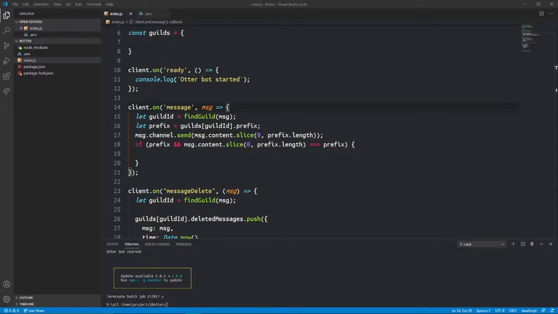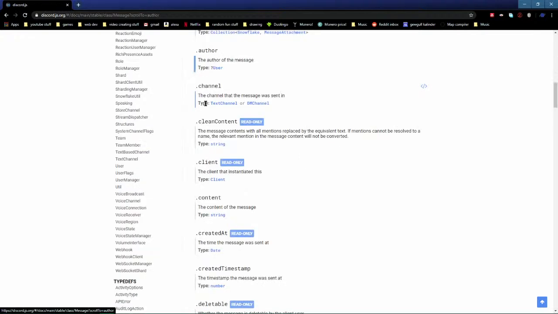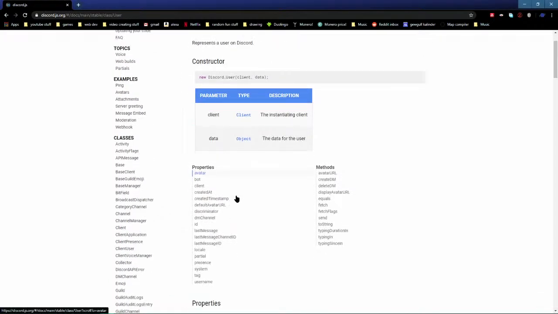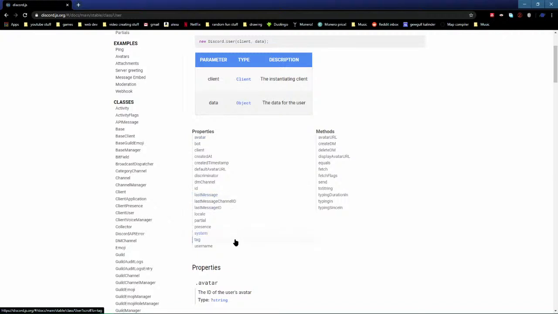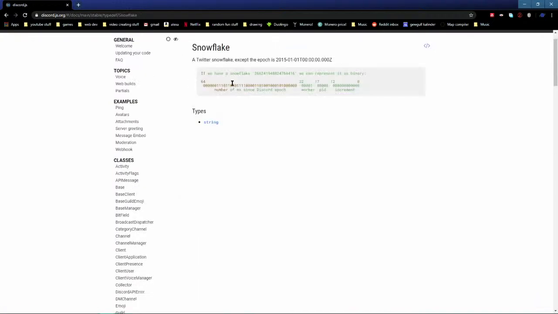So in the message, we can check the author. And then the author is a user. So let's find the user. Then we can find the ID. The ID of the user is a snowflake. What is a snowflake?